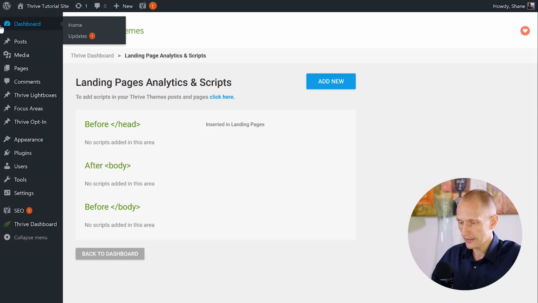So we have now built a Thrive solution for this so that you don't have to rely on other plugins to handle this anymore. And you can go to one place to add tracking scripts to all of your landing pages all at once. So here's a look at this new feature.